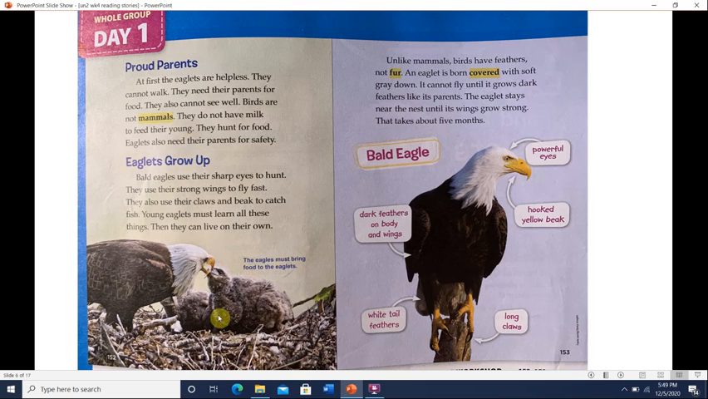So here's their difference. Okay, what else? They cannot see well. The baby eaglets cannot see well, and they cannot walk. But the parents or the bald eagle can see very well. They have very strong vision, and they can fly very fast because they have these very strong wings. Okay, it says here that the eagles stay near the nest. They stay near the nest until they are able to fly, and that takes about 5 months. It takes 5 months for an eagle to be able to learn how to fly.